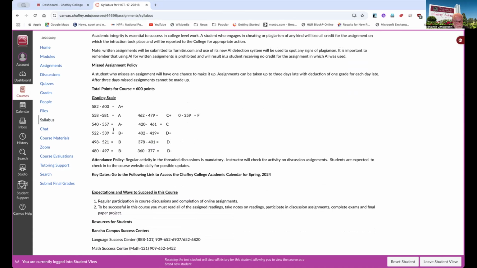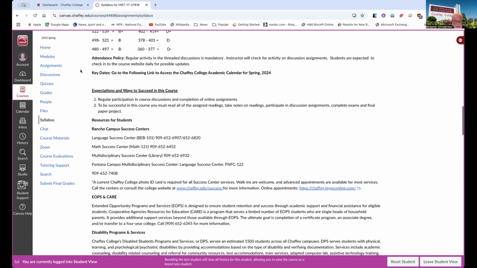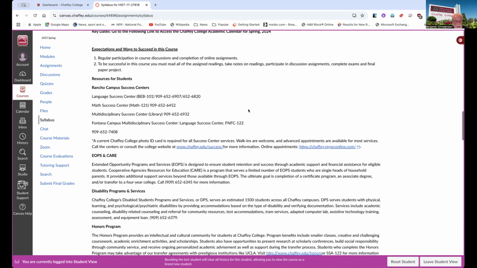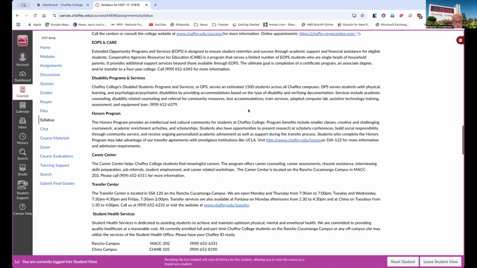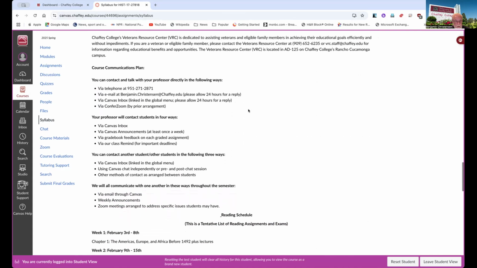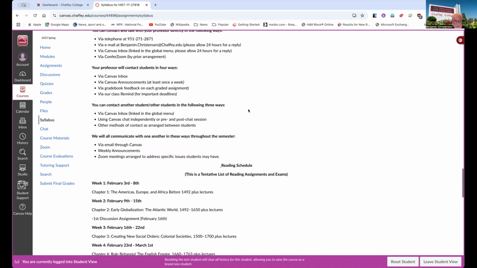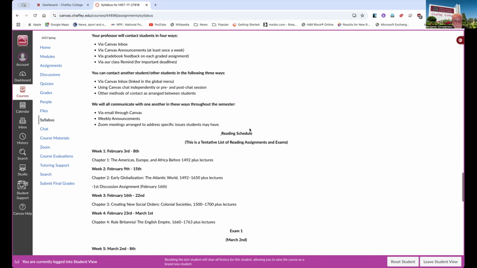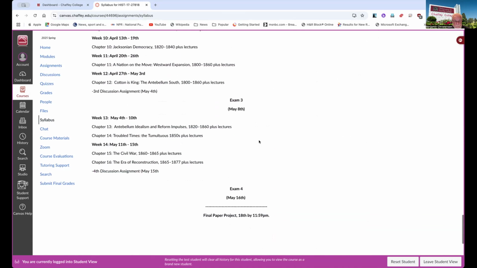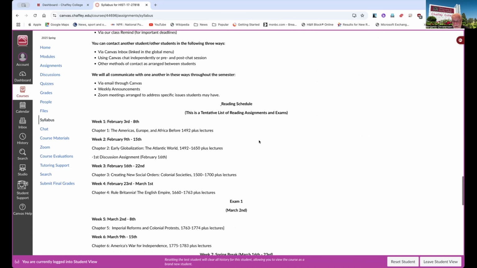This is the point scale for the grades. And I still have to add key dates here. I hope to do that by tomorrow morning. And then this is all pretty much boilerplate stuff. And then this is the repetition of the communications plan. Here's the reading schedule. Hopefully that's all the way it should be.